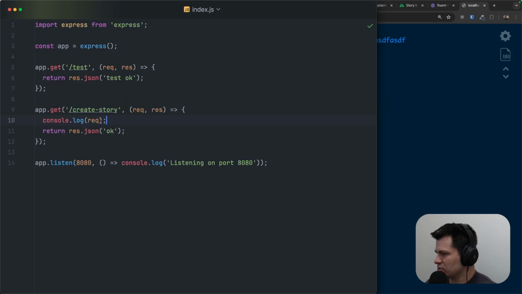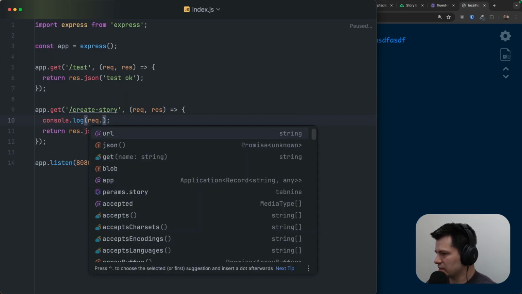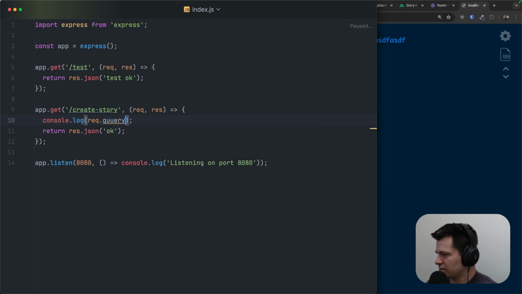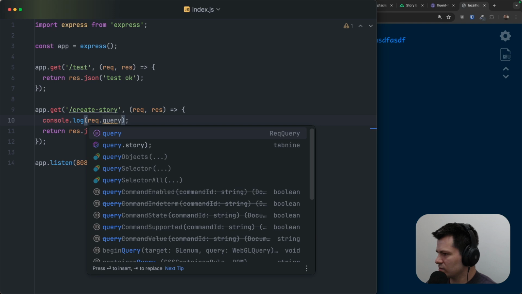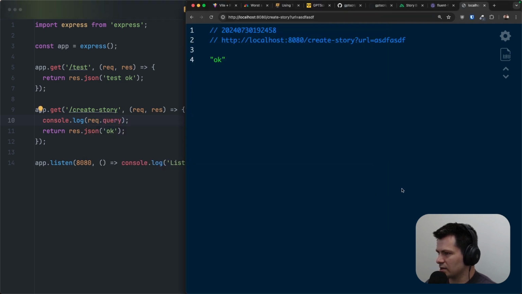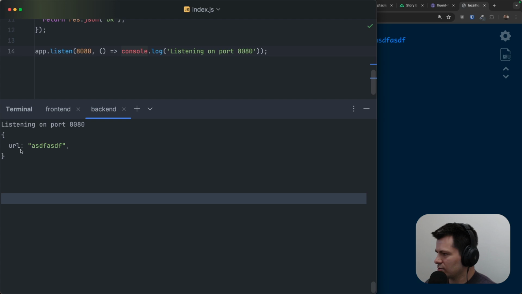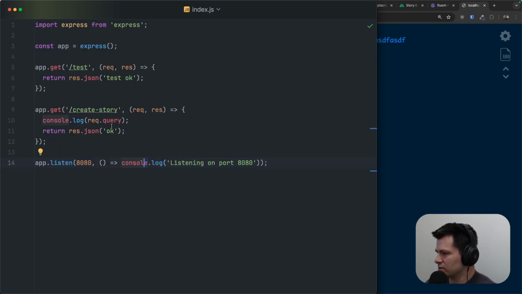So let's maybe try to be more specific. Do we have a query, something related to query? Yeah, we have query. Let's see how this will look like. We need to open it here, and we have URL this. All right, so we can use URL from query. So let's do this.